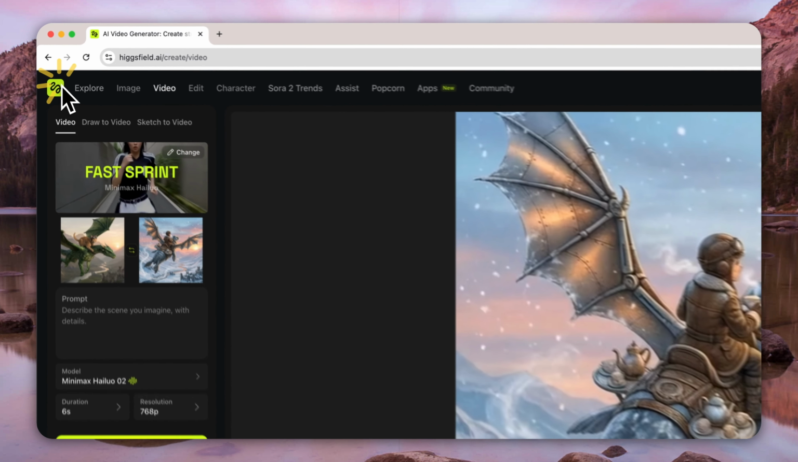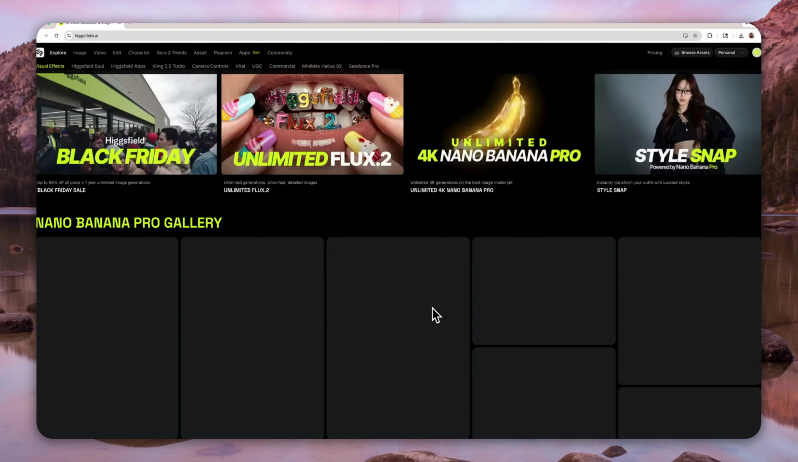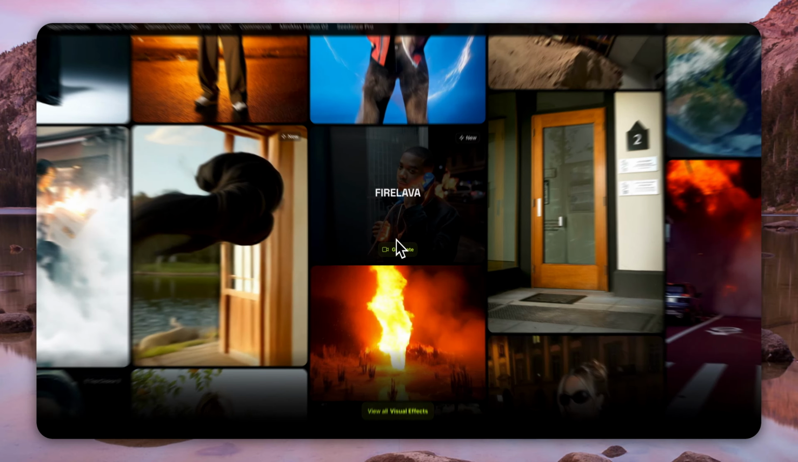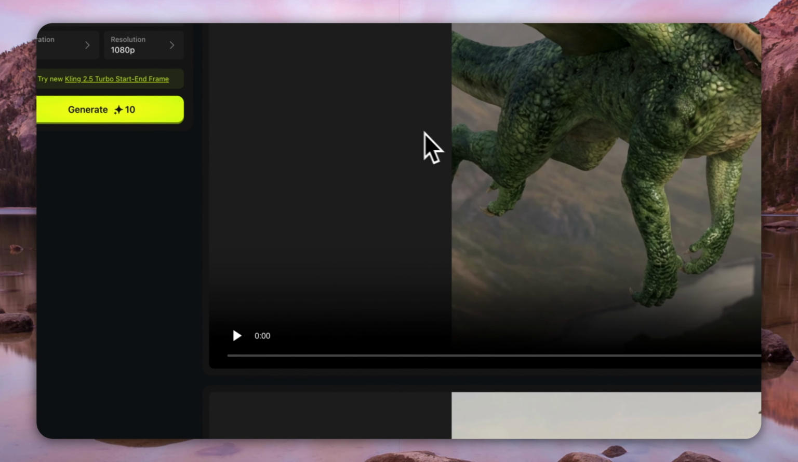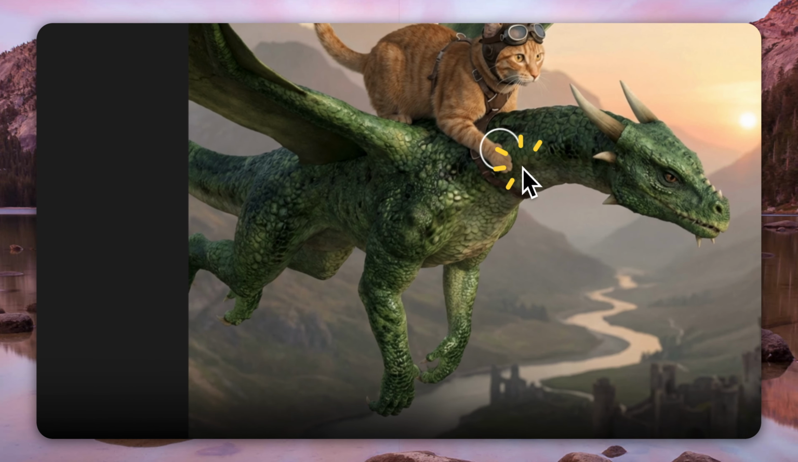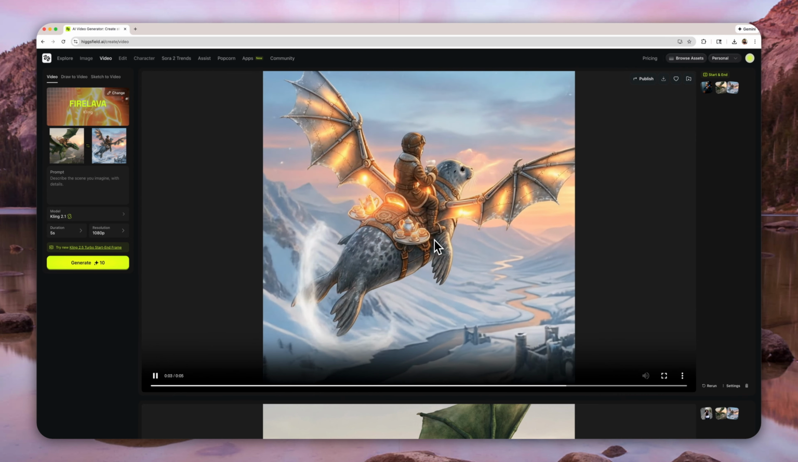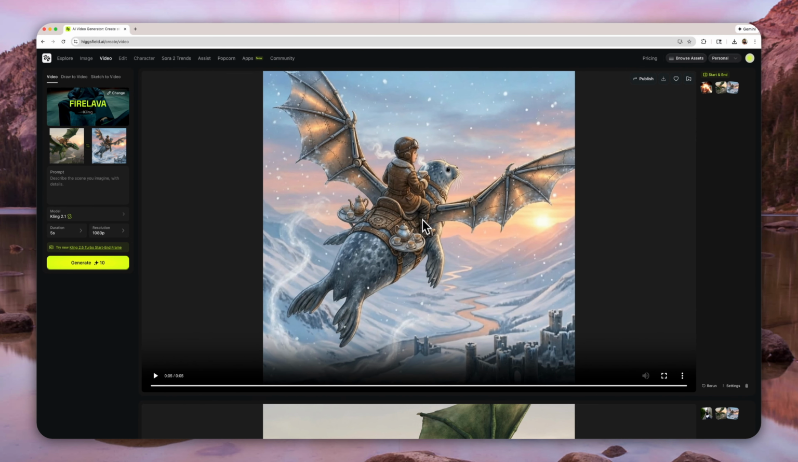Let's go back to the visual effects. I'm going to show you the fourth favorite one. Is this one, the fire lava one. Let's just generate it. Let's check out the fire lava effect. That one is really cool because it leaves almost the impression that the smoke is coming out of the characters.